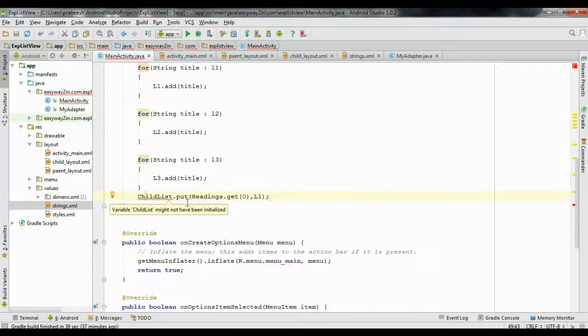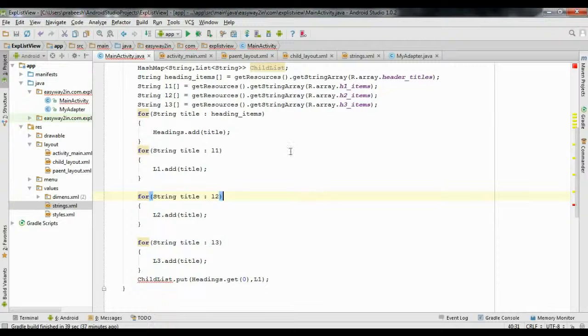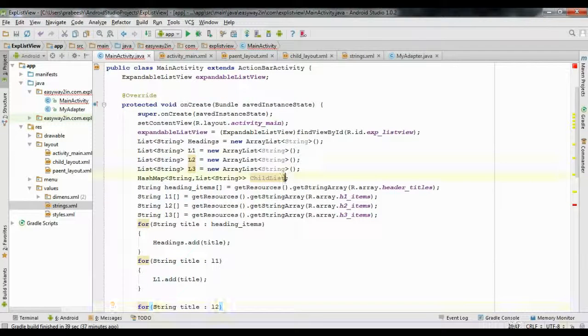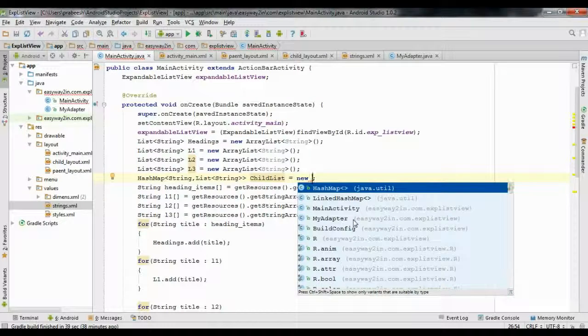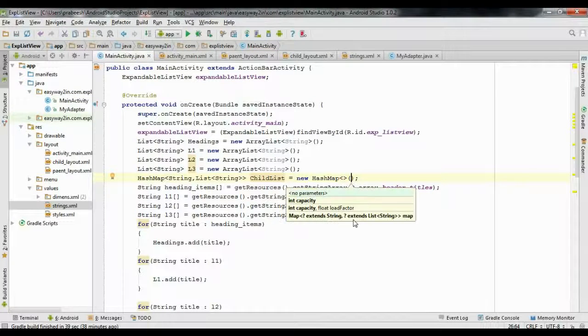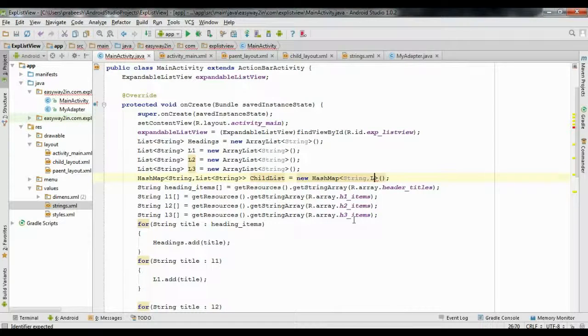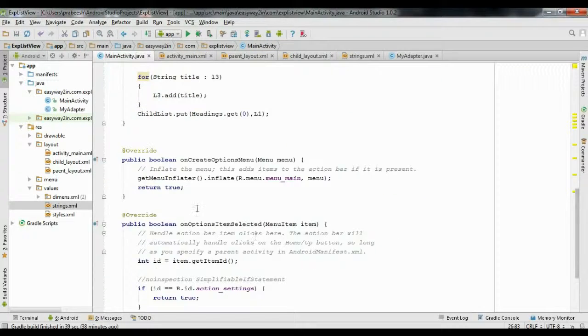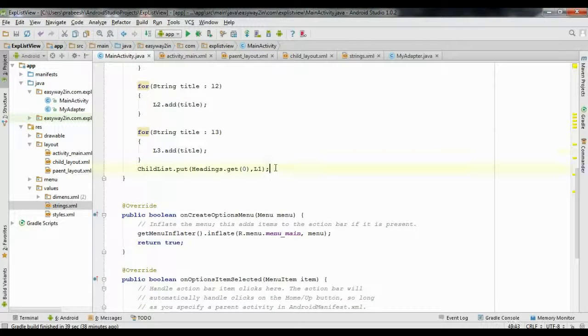What is that problem? Child list. Yeah, I think it is not initialized. Here you need to initialize that one. New hash map with some string and list. Okay, so now it is okay.